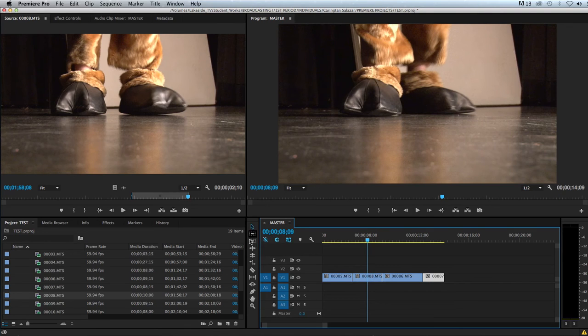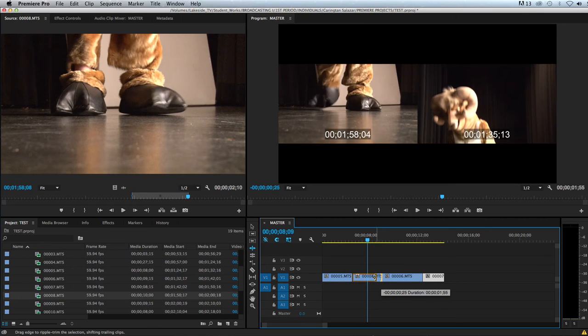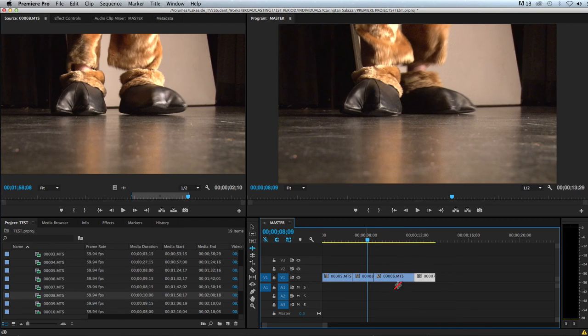So there's another tool over here. It's called Ripple Edit. You can do it with the B key. I'm going to click on my tools panel, Ripple Edit. What this does, it's a yellow bracket. So when I shorten this clip, it's automatically going to move the rest of the clips down. I want it to be 1 second, 40 frames. And notice how it shifted all of my clips.